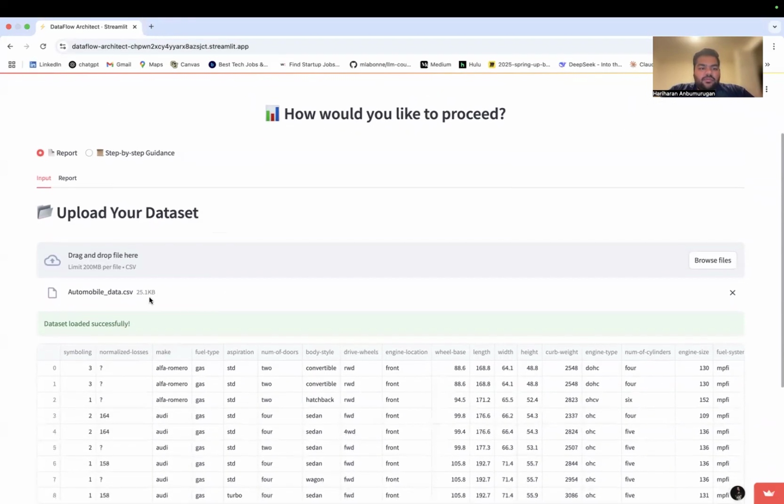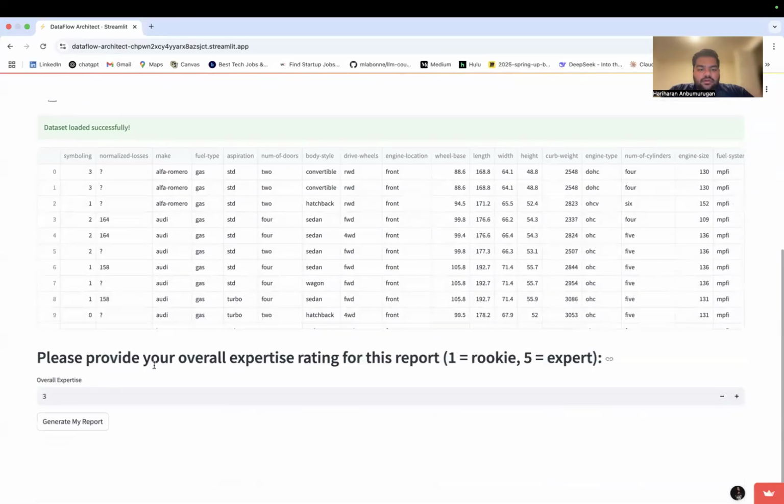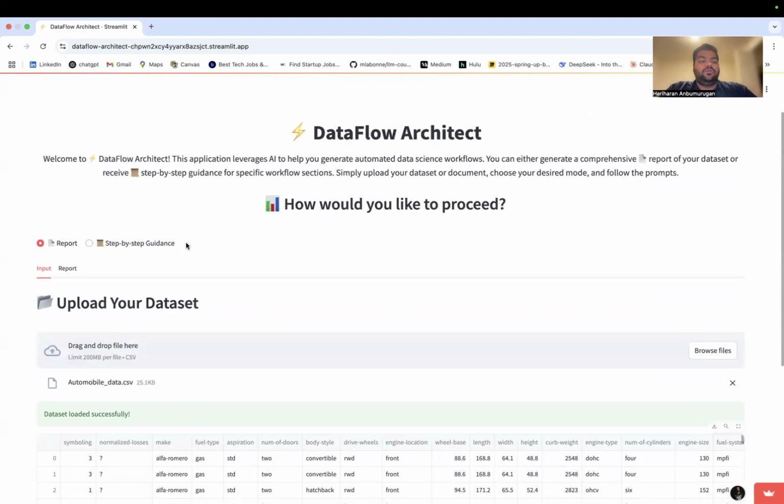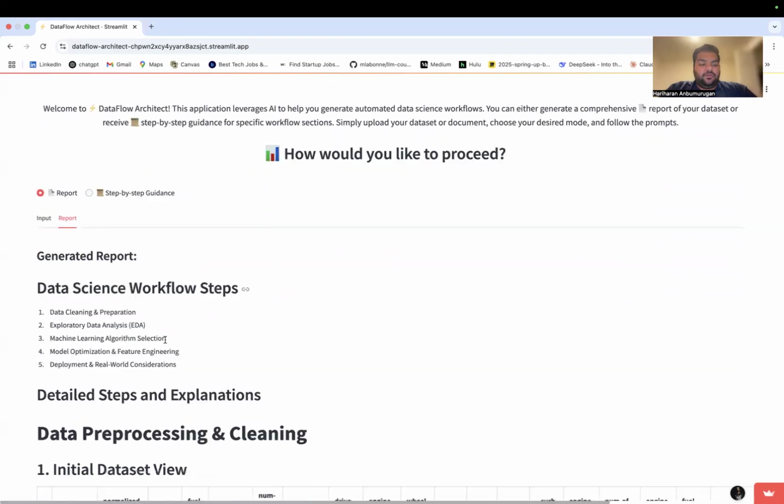Over here, you upload a data set, and then it shows you how the data set looks. And then over here, please provide yourself an overall expertise rating for this report. It's like 1 to 5. I've chosen 3 for now since I have some knowledge about data processing and all those things. I just chose 3, so I clicked on generate report, and it has generated a report over here.